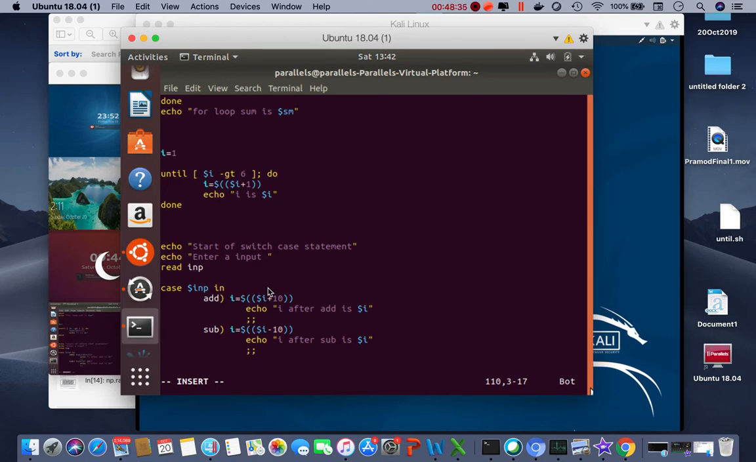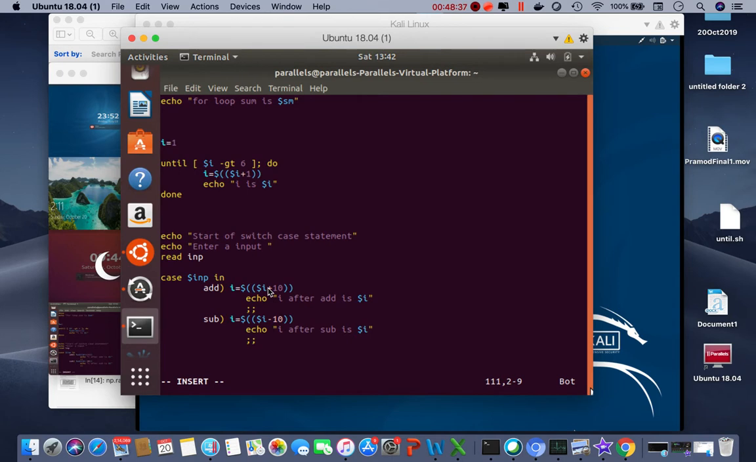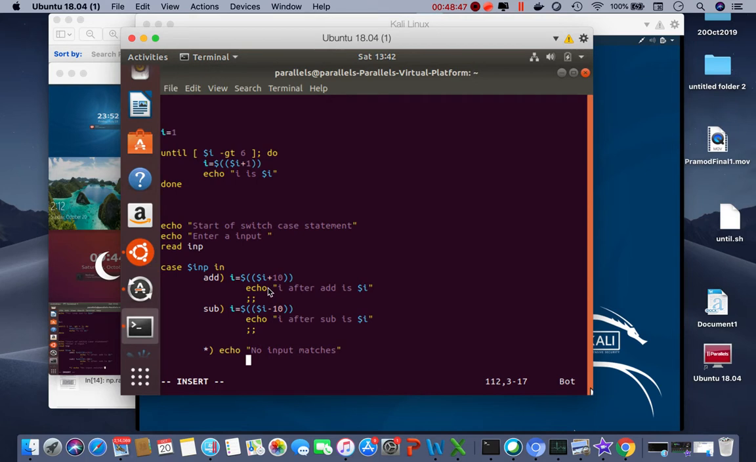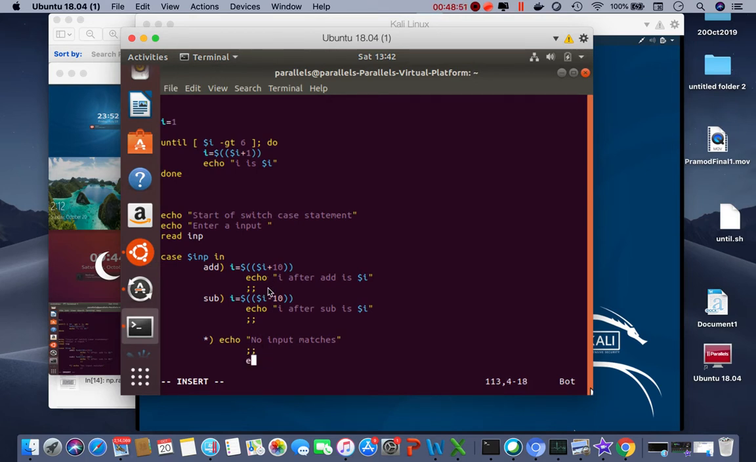Then you also have to take care of the default condition. Echo no input matches. Then the opposite of case is esac. Like if ends with fi, case ends with esac.